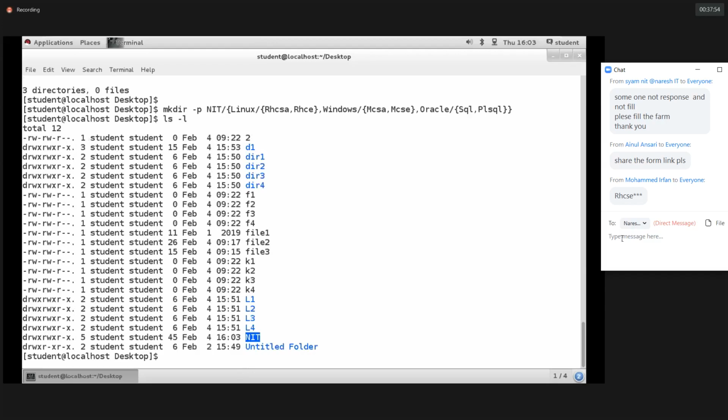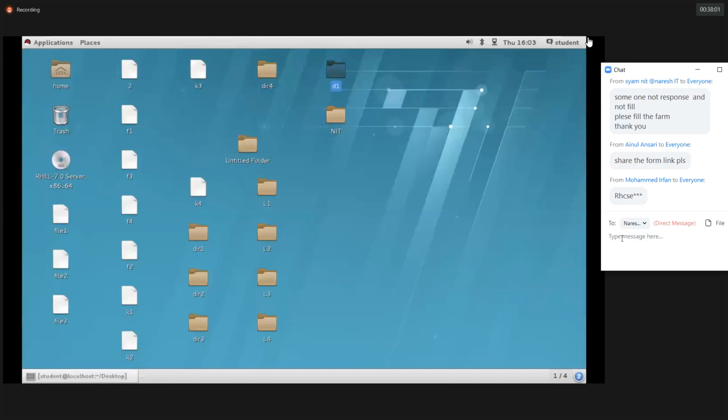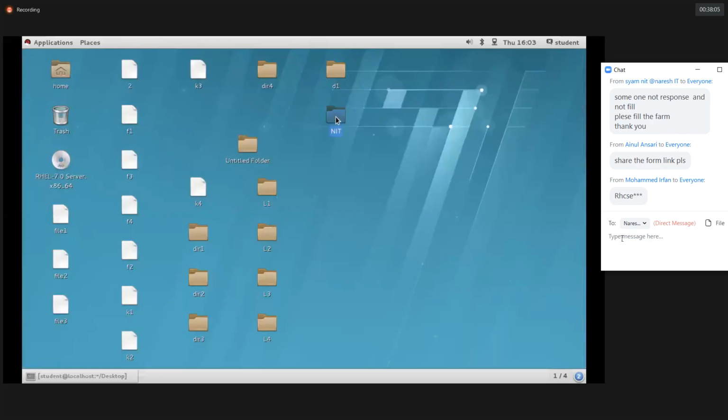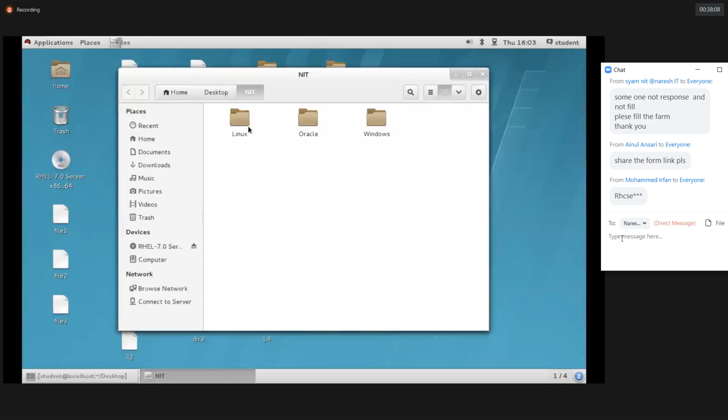So let's check the tree structure. Guys, if you're having the graphical mode, I created this directory on top of the desktop. You can see the directory got created on the desktop. If I open this NIT directory, we'll have three directories here: Linux, Oracle, and Windows. If I open the Linux, we'll have two directories. And if I open Oracle, two more directories, SQL and PLSQL. If I open this Windows directory, I will have the MCSA and MCSE.